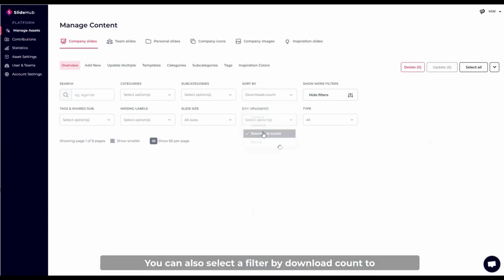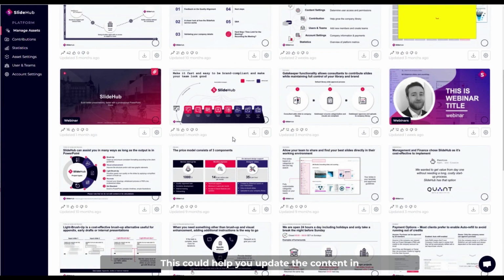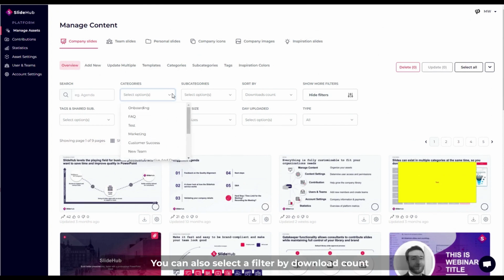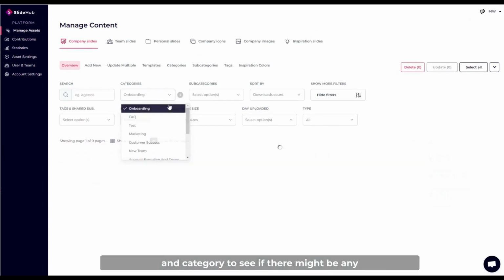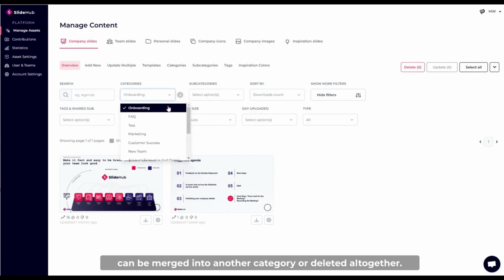You can also select a filter by download count to see which slides are most being used, as well as which slides are being downloaded the least or not at all. This could help you update the content in them or delete them if they're no longer relevant. You can also select a filter by download count and category to see if there might be any categories that are not being used at all and can be merged into another category or deleted altogether.